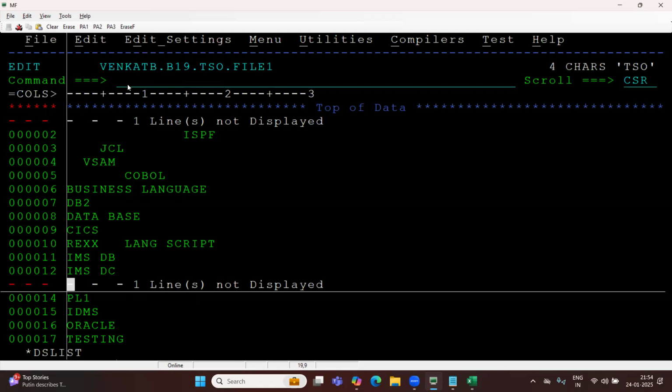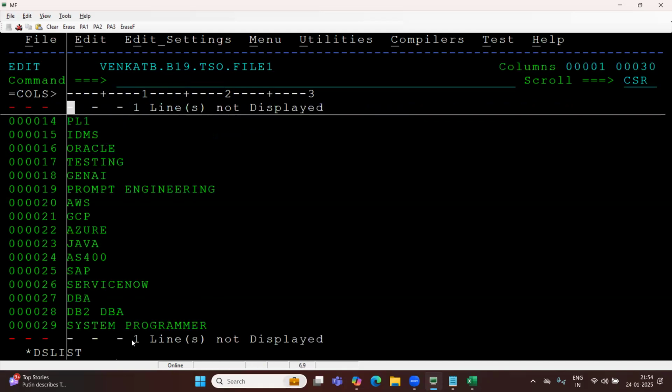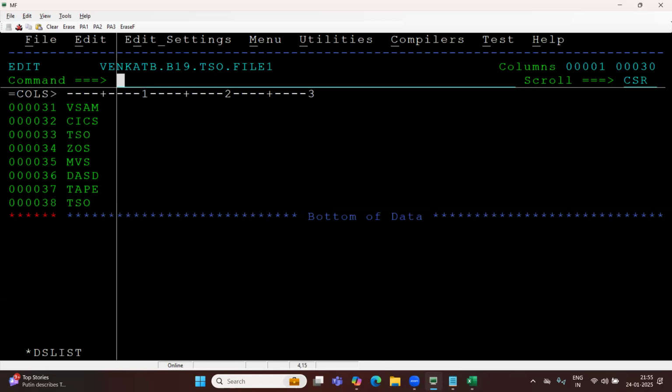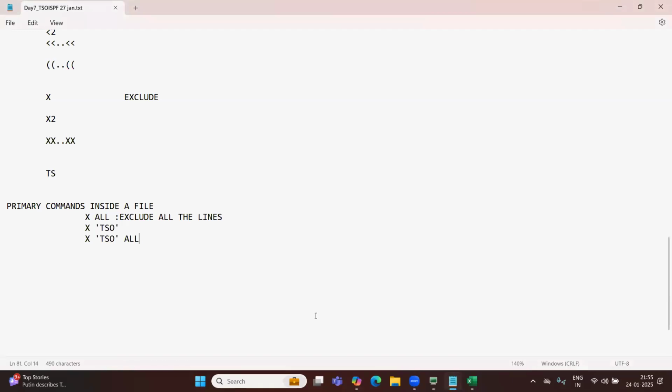Now, how many places do you see? In total, it found TSO 4 times. This is the first occurrence, second occurrence, press F8, and this is the third occurrence, F8, and you see the last occurrence. That entire row is going to be excluded. So how can we see that data now? Reset. That is all about exclude.